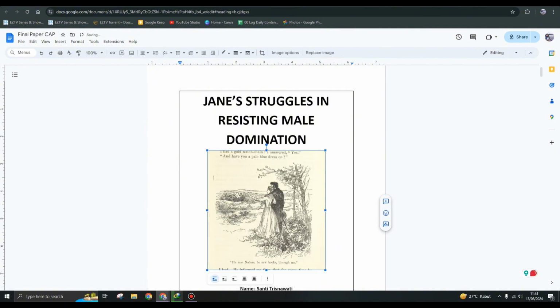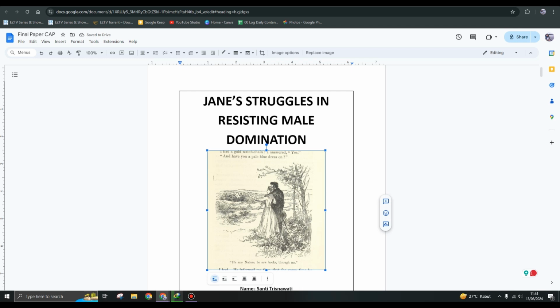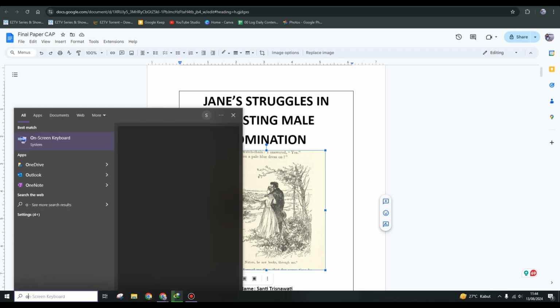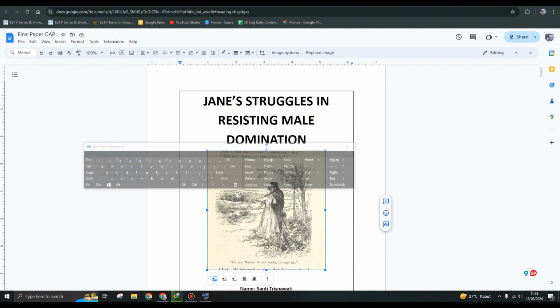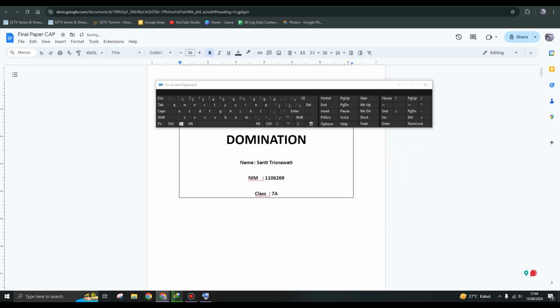Or the second way is you can use your keyboard. So you can click on the image. I'm going to show you the on-screen keyboard first. Okay, so what you need to do is just click on the delete button on your keyboard. So let's click on delete, and just like that also the image will be deleted in seconds.